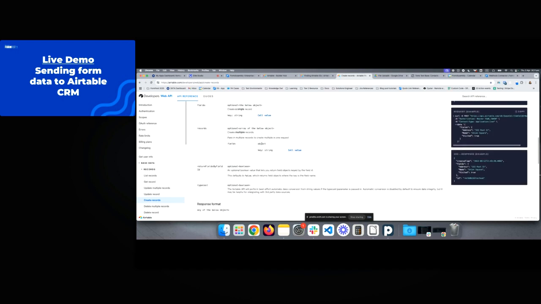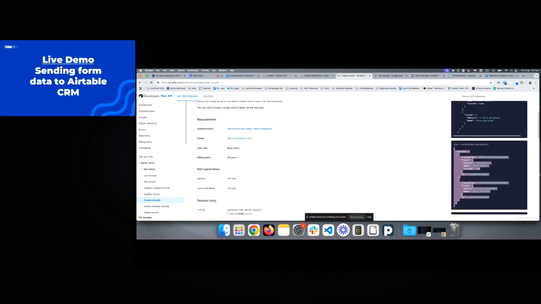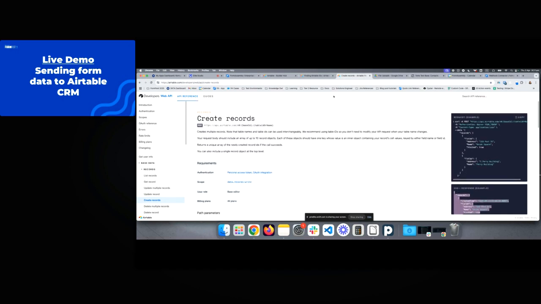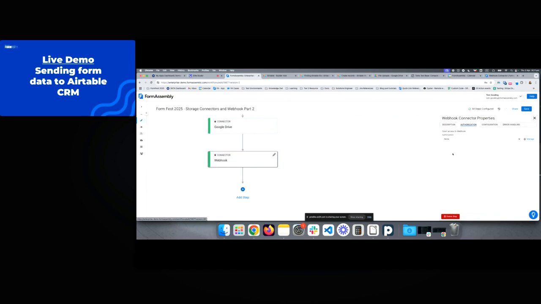So it's telling me exactly what I need to send. It's giving some examples over here of the body that needs to be in the request that I'm sending. So over here, as you can see, I've got my webhook connector selected. I breezed over the authorization, but that's where you do authorization, depending on the method you're using. And then here we have our configuration.